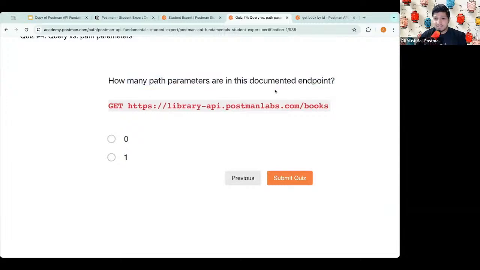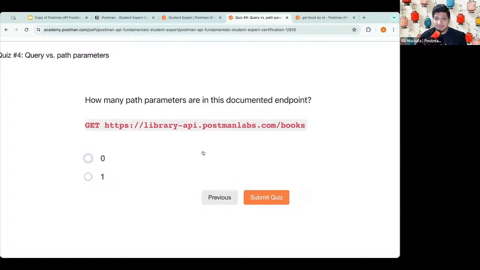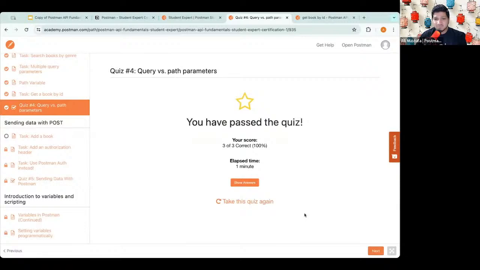How many path parameters are there in this documented endpoint? This is also a little tricky. Is it tricky or is it simple? It is simple. Okay, 0. Let's hit submit. Yay, I got 3 out of 3 correct.